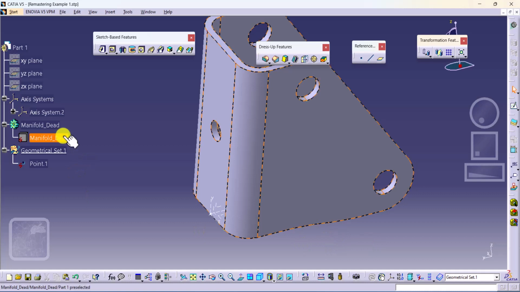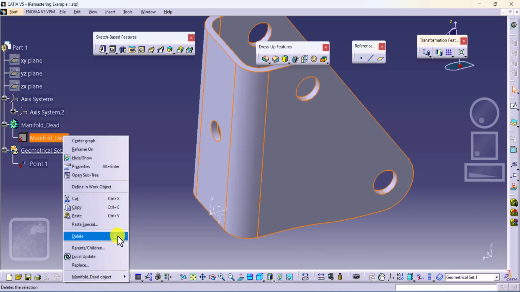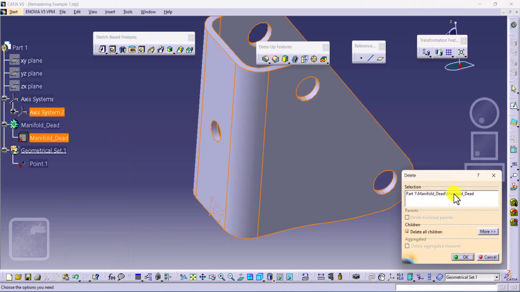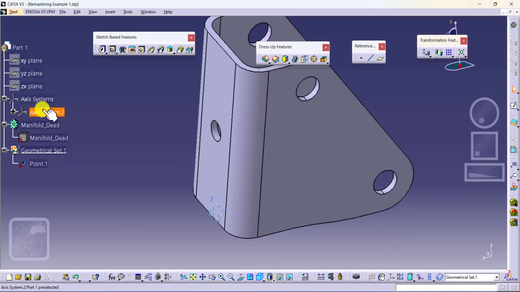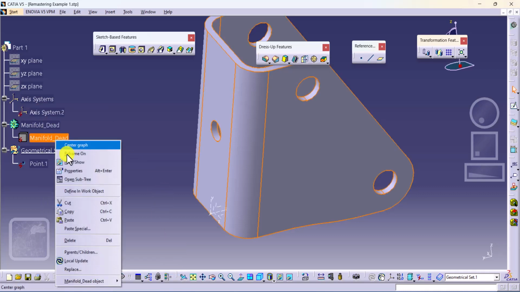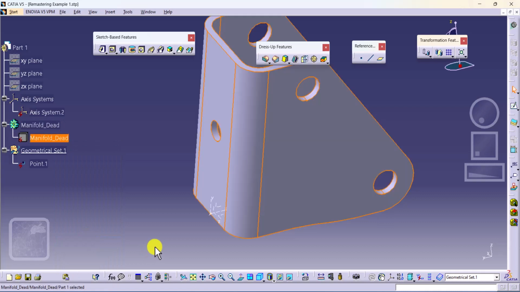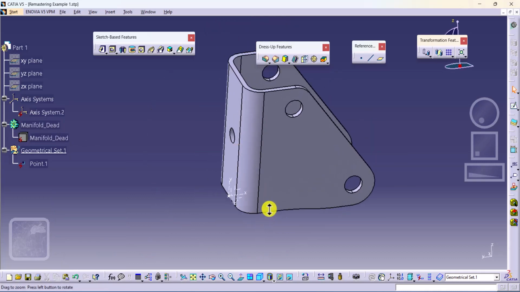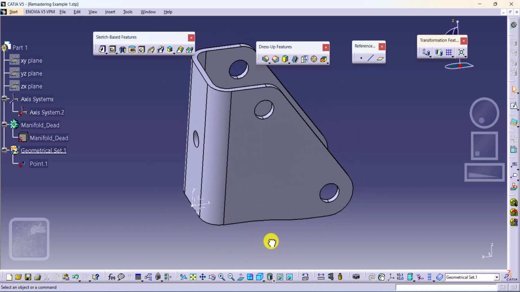The axis system is created. Now again check the dependency. When I delete the dead solid, my axis system is getting deleted, which simply means it is dependent. We will need to isolate this as well. Now this is isolated, check it again. Fine. So step number 2 was to create the axis system. Now we have the origin and the axis system available, and both are independent. Let's start creating the model now.